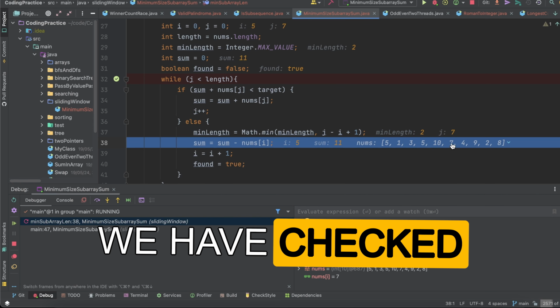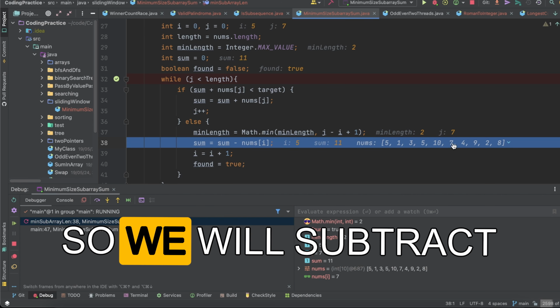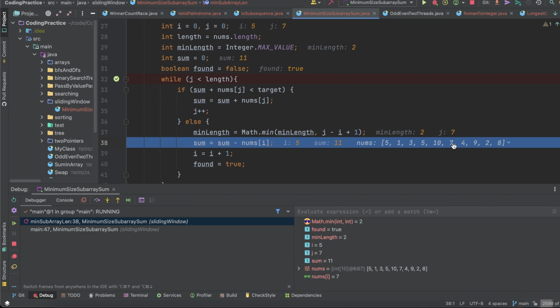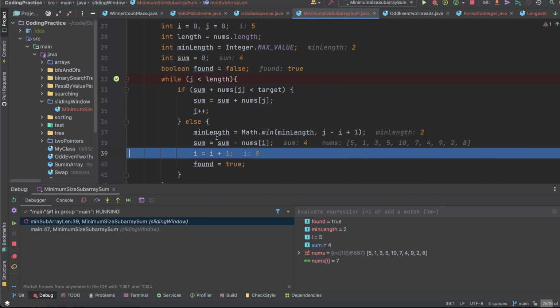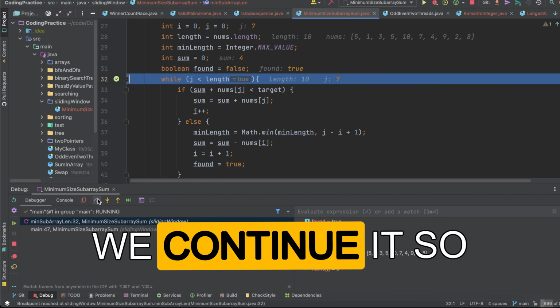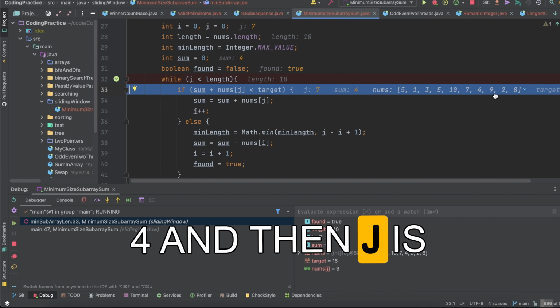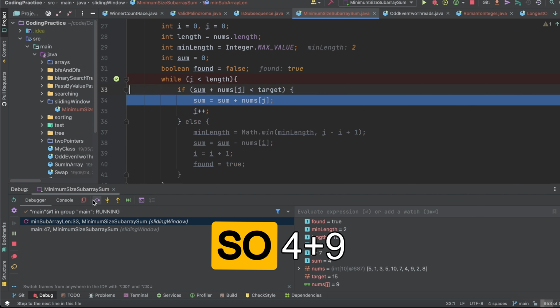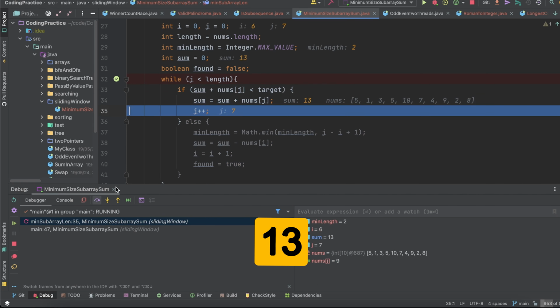Again, now we have checked for 7 position. So we'll subtract 7 and then continue to move forward. So we have subtracted 7. What we have remaining is 4. Now we continue with 4 and then j is pointing to 9. So 4 plus 9 becomes 13.